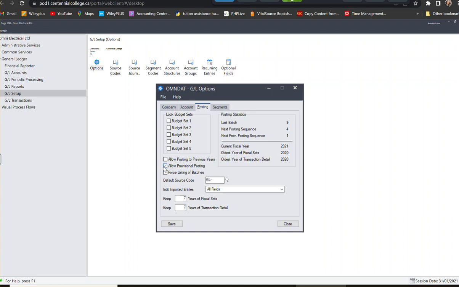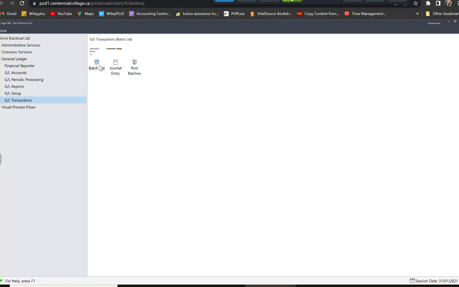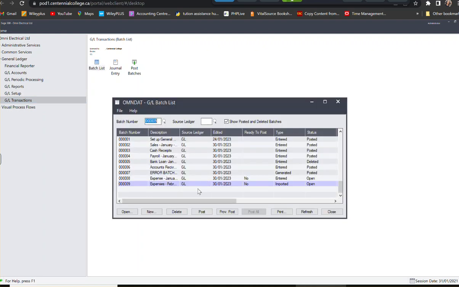If I click on this, and then click on save, we go back, and we're going to make this batch 8 a provisional posting batch. I'm going to close it here, and I have to go back to my transactions, and it's going to be on the batch list. Under the batch list, we wanted this batch 8 to be a provisional posting batch. So what we're going to do is highlight the batch 8 and then click on the provisional.